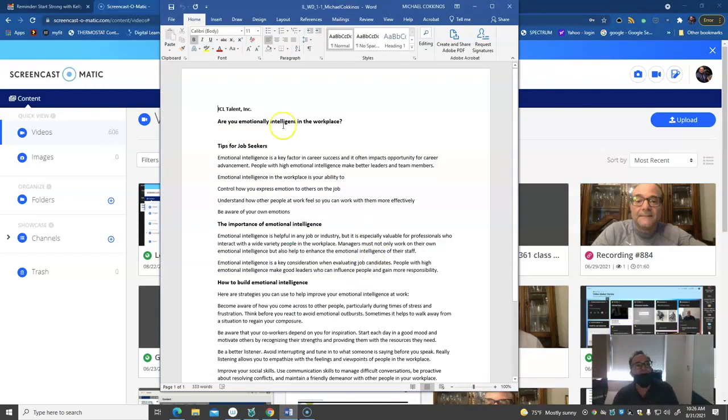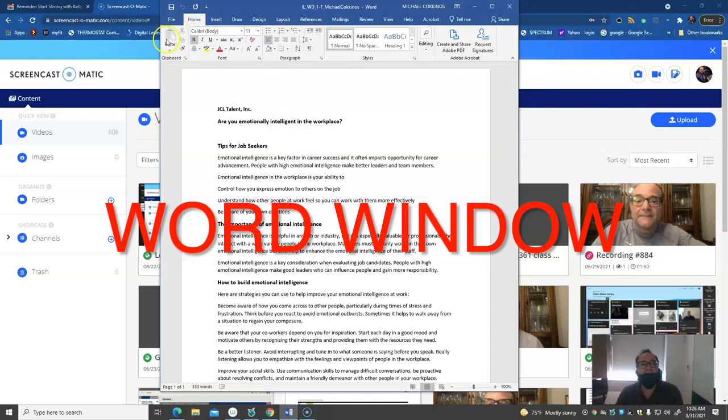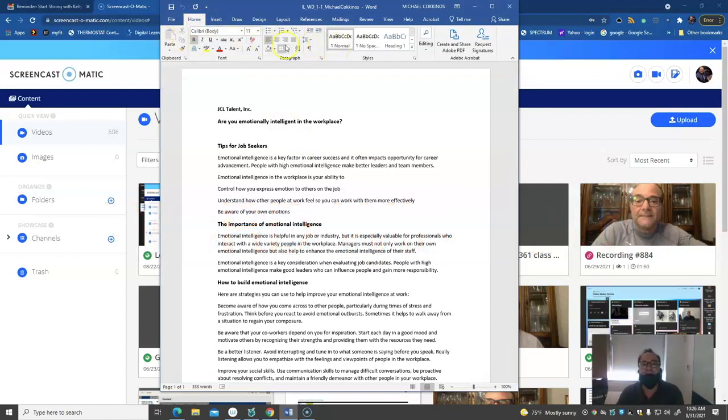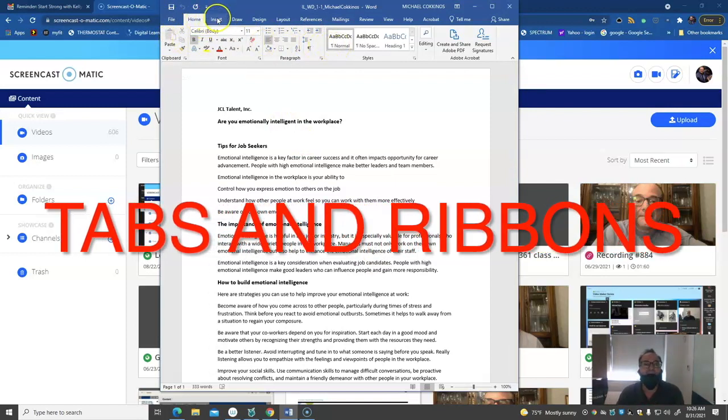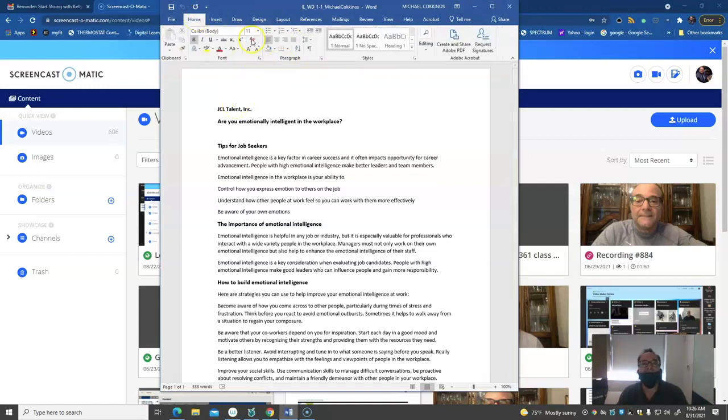Let's start with the Word program window. So you have our tabs up here, and then you have a ribbon for each tab. When you click on a tab, you'll see its ribbon appear, and each ribbon has a set of groups. So this is the table group, the illustrations group. Let's go back to the home tab, which is probably the most useful one.